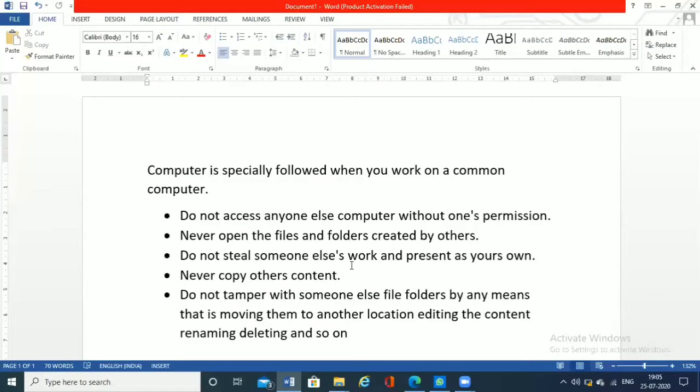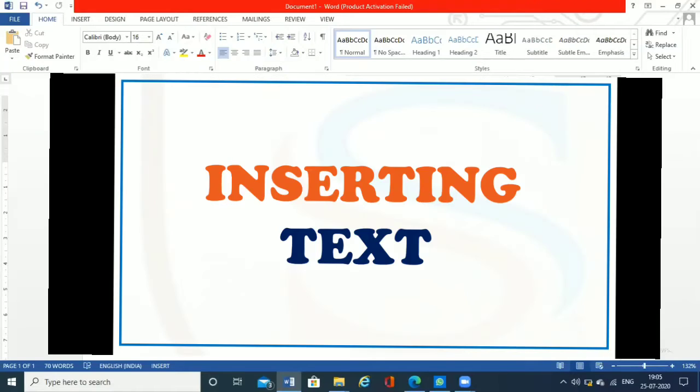So basically editing includes copying, moving, adding or deleting text. You can add something, you can delete the already existing text, you can copy the text, you can move the text if you want. So basically editing helps you in doing this. Today we'll be talking about how we can insert the text. Secondly, we'll be talking about how we can select the text for copying, moving or deleting. So first we'll talk about inserting text.